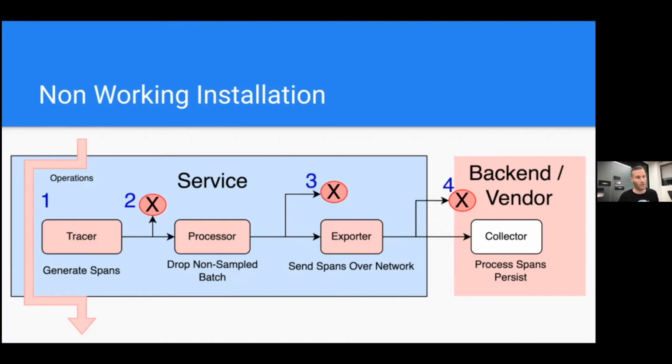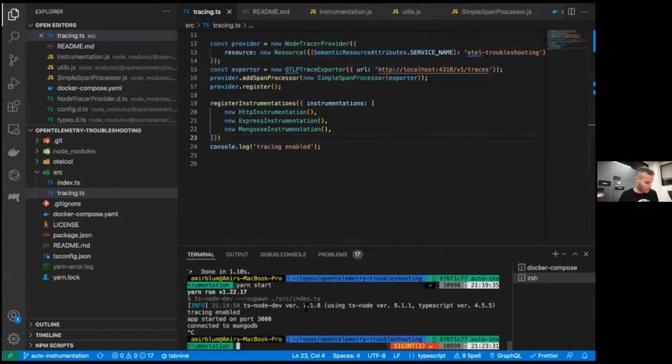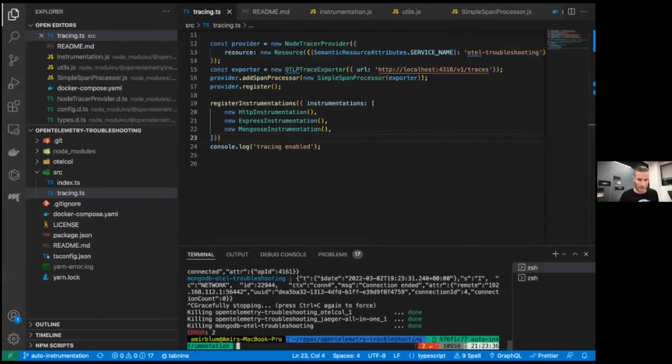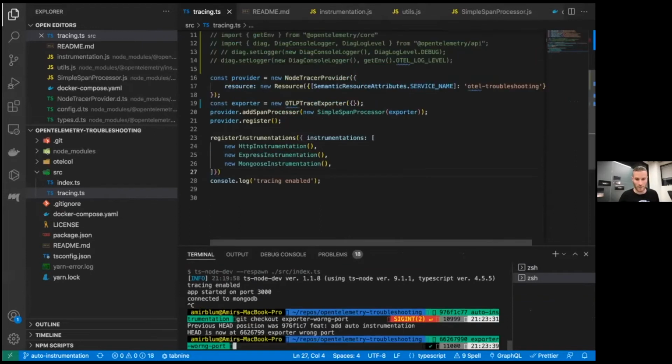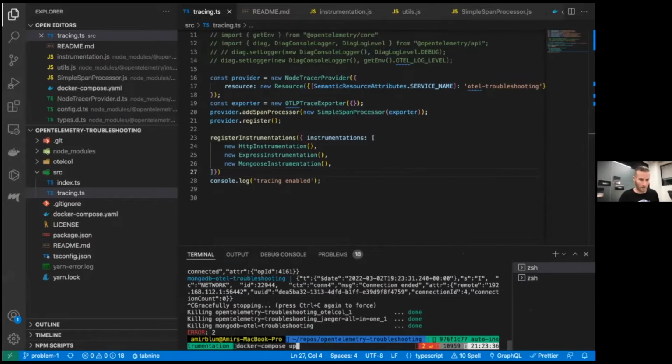Okay, so now let's see an example of that. I want to check out the code with an error. So I'll stop my application. I'll git checkout here. Now I'll start the Docker Compose again.